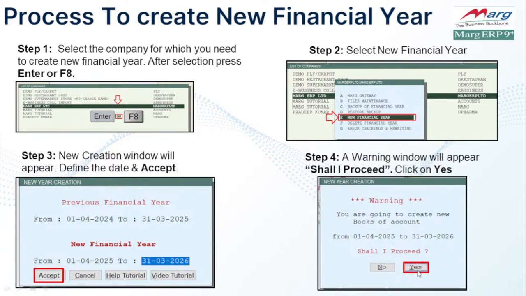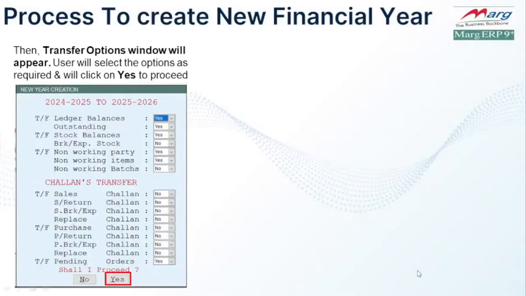We will select yes. As soon as we select yes, it will start with all the progress bars, and before that we need to select some options, like challan transfer. So if you want to do the challan transfer, simply transfer sales challan, you will select yes. This is all as per your requirements, how you want to transfer the pending records from last year's purchase, sale, or any pending records. So you will choose accordingly as per your requirement. After doing the selection, you will click on yes.